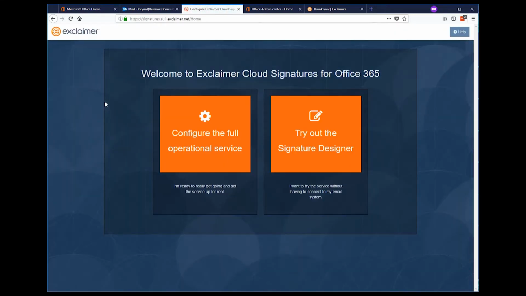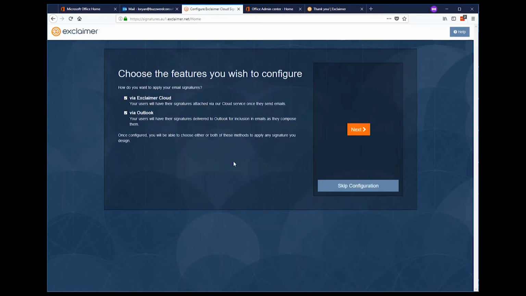We're going to press the big button on the left to begin configuring the service because we'll get to the signature designer later. Now we've got a quick choice to make. Do we want our signatures applied via the cloud or in Outlook? In this instance, I'm going to opt for just the cloud model as my users don't want to see their own signatures as they compose them. So I'll uncheck that and hit Next.